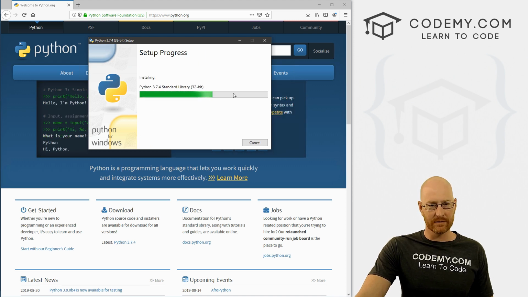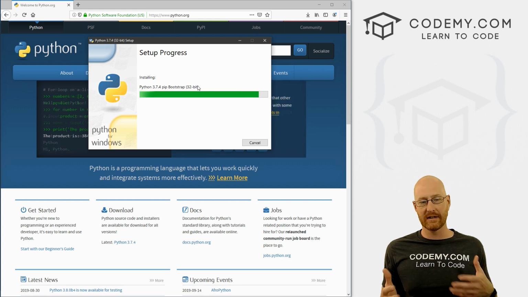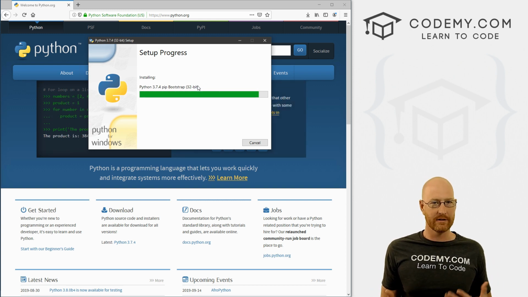And this doesn't take very long. And you'll notice it says 32-bit. Now, I'm on a 64-bit computer. Chances are you are too. Why are we downloading the 32-bit version? Why aren't we installing the 64-bit version?